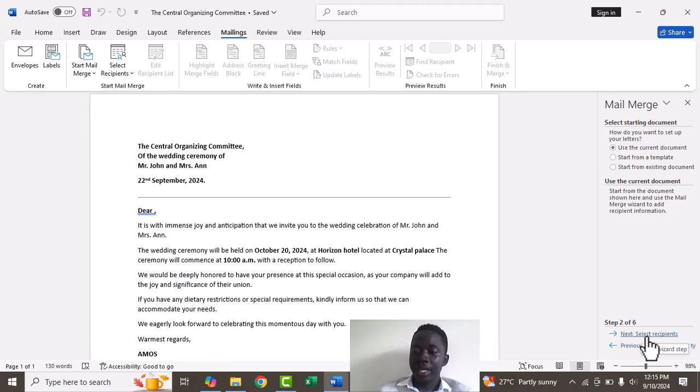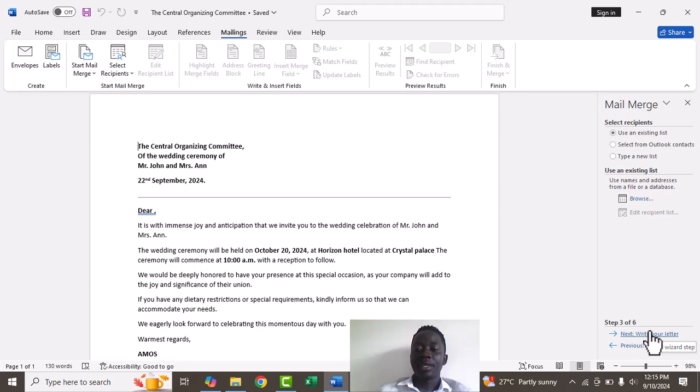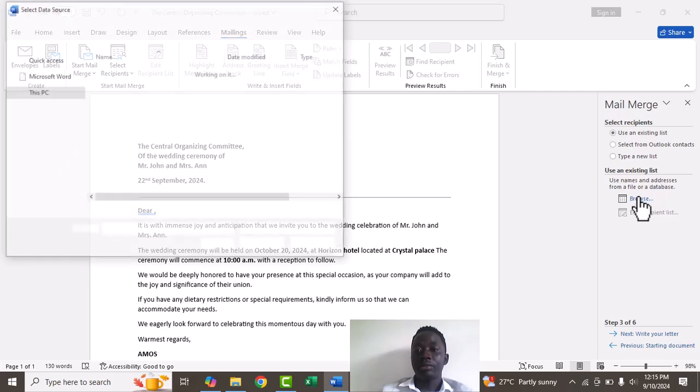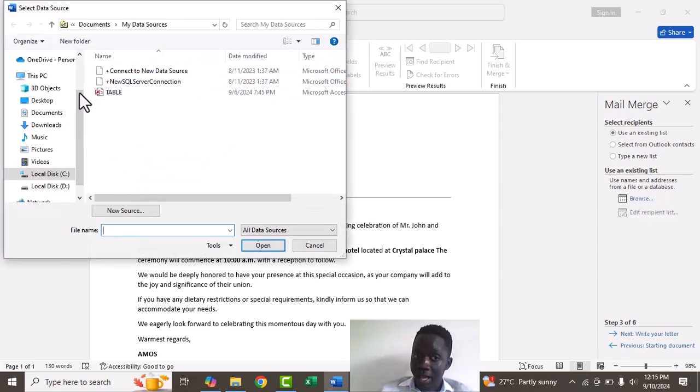So we come to the next step, which is select recipients. We are selecting our recipients. You can use an existing list, select from Outlook contacts, or type a new list. If we were to have an existing list, one that has been generated earlier on, we would just click on browse and check for our list from here. But since we do not have a pre-existing list, we're going to create a new list of our own.